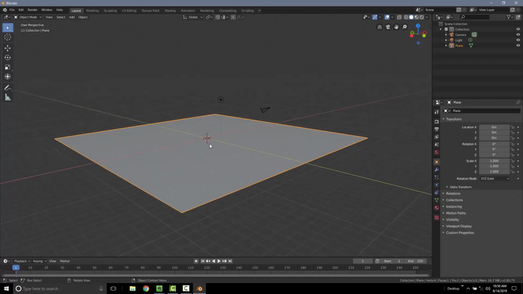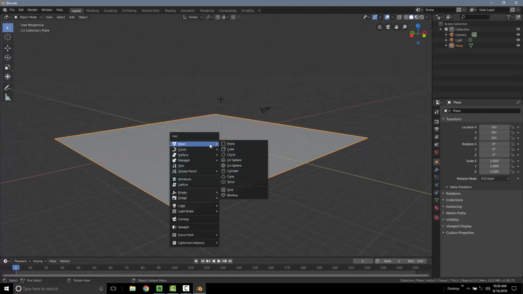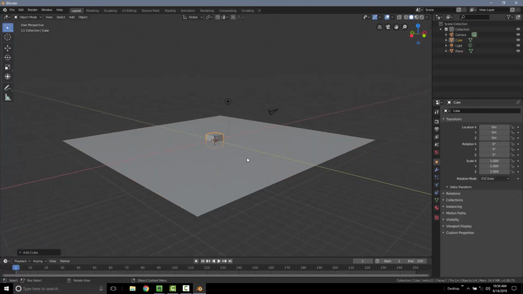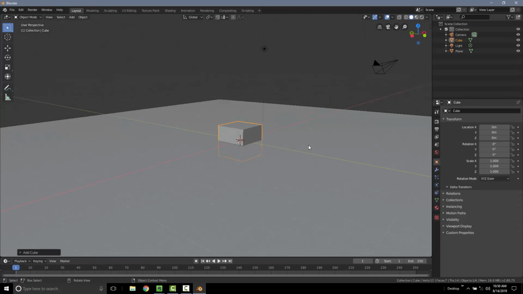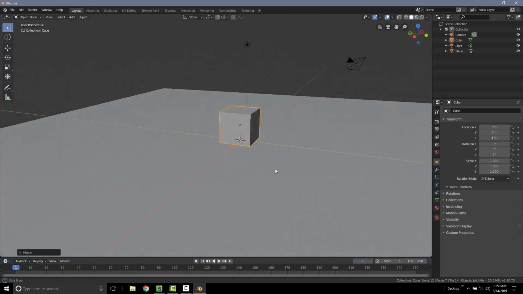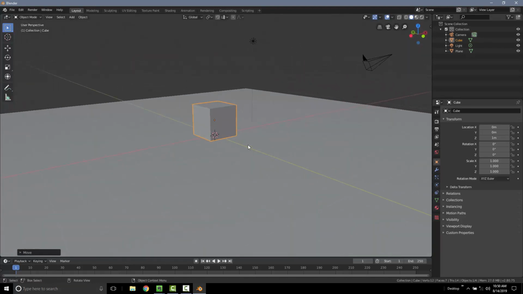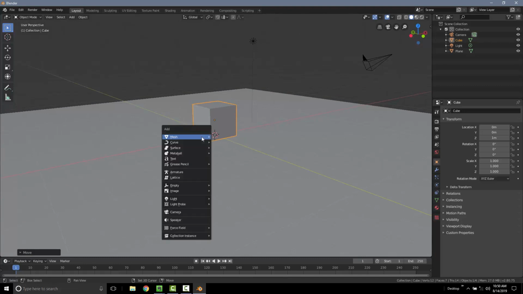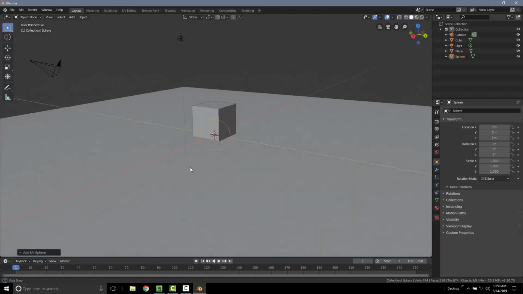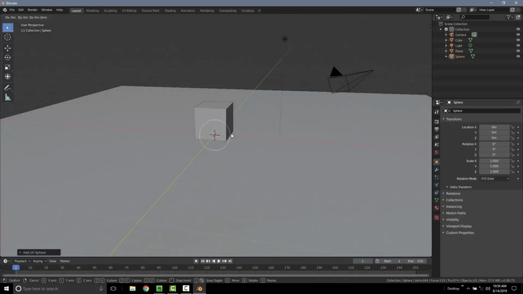And then I'm going to add another object, Shift A, cube. And I want this cube to be sitting on top of my plane. So I'm going to hit G, Z, 1, and hit enter. And there it is. It's sitting right on that plane. And I'd like to add another object. So I'm going to hit Shift A, Mesh, UV Sphere. And you can't really see it because the cube's in the way, but I'm going to hit G, Z, and then I'm just going to move it up there.